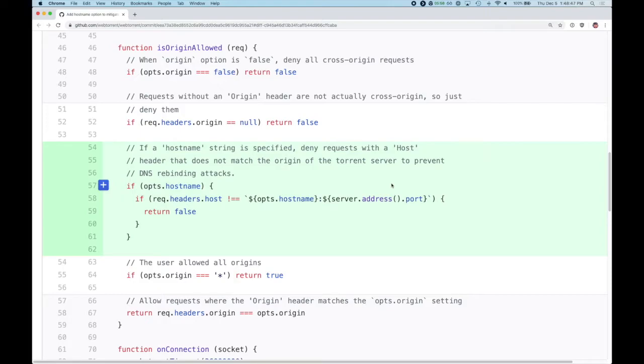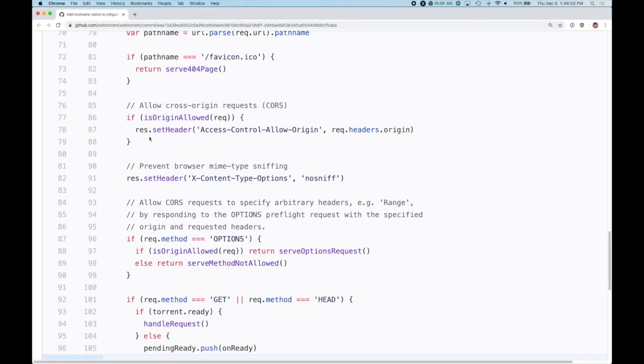And so what does that mean? That means that when the host doesn't match, we return false. Instead of closing the connection, we just return false. And what does that cause to happen? It causes this header to not get set. That doesn't actually stop the issue, right? So there's a distinction, and this is really important. There's a distinction between the origin header and the host header.